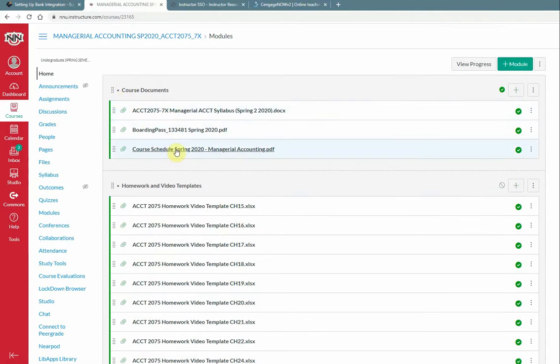So the first section, we have our course documents, we have our syllabus, we have our boarding pass, so that'll give you your link to get logged into Cengage. All of the homework itself will actually be done in Cengage. I think you guys should be familiar with that from financial accounting.